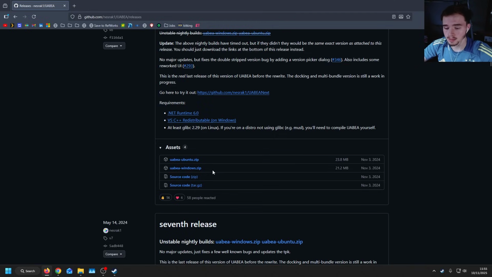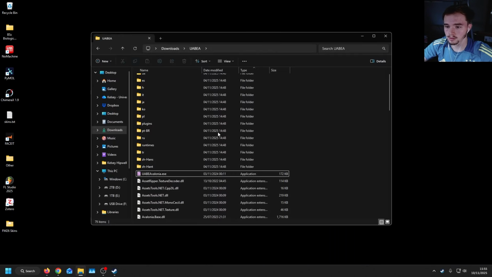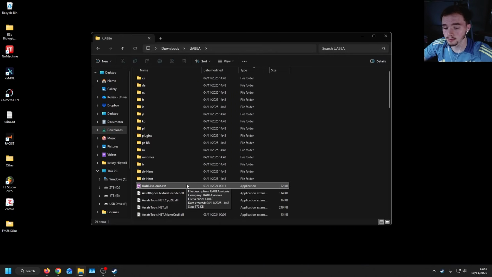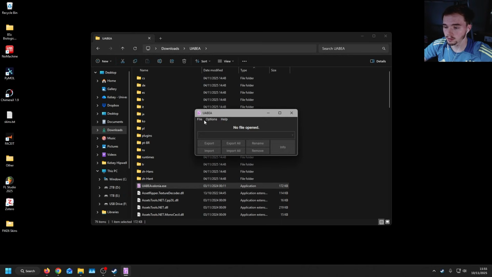Once you've downloaded the zip file, you can then unpack it into its own folder, and this will look something like this. The main thing that you'll be working with is the .exe file, which is right here, and if you double click this, it will come up with a small text box, and this is largely what you'll be working with if you want to mod FM26.